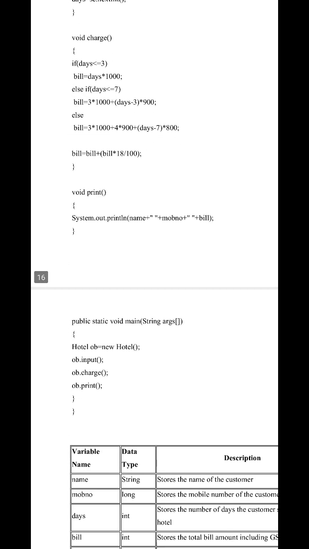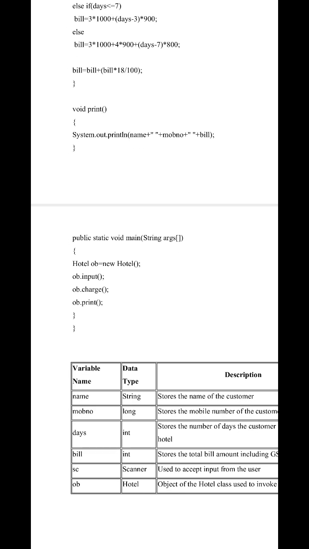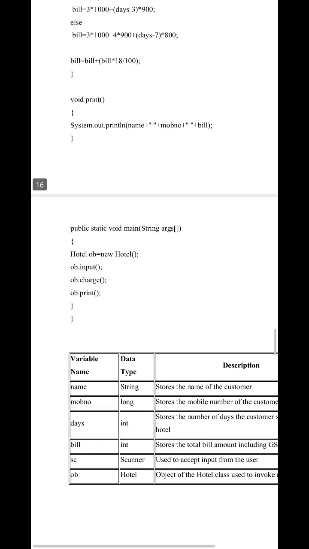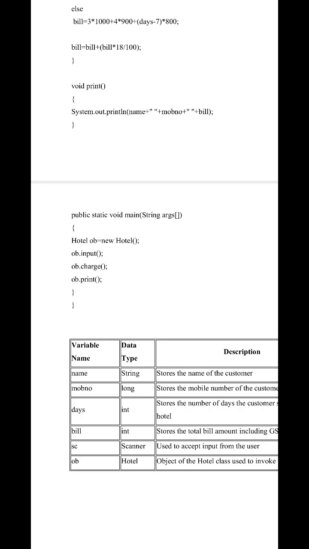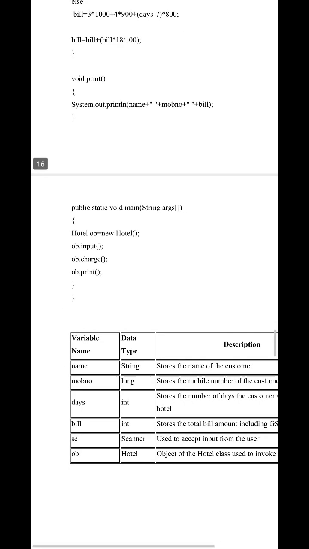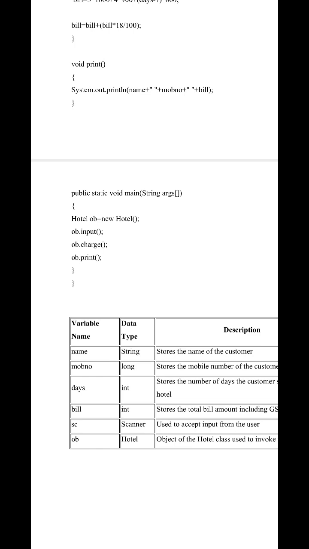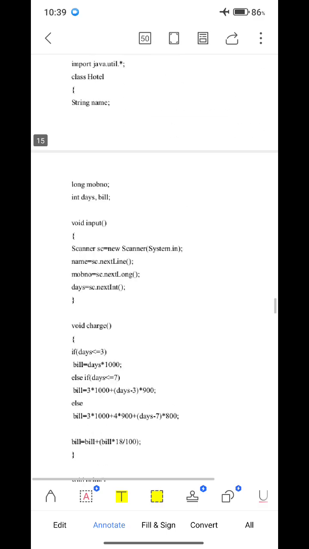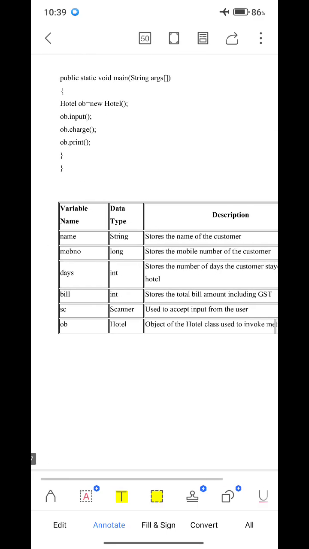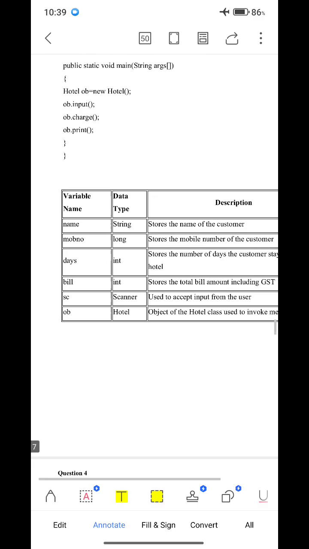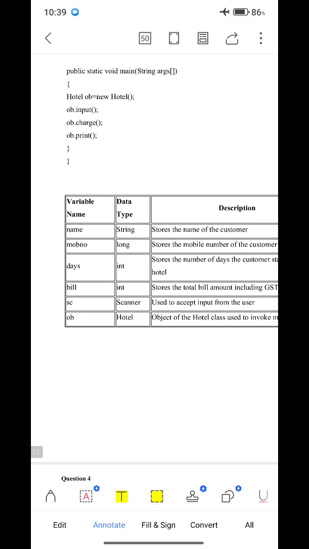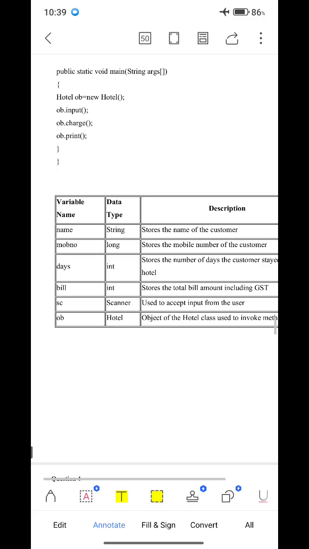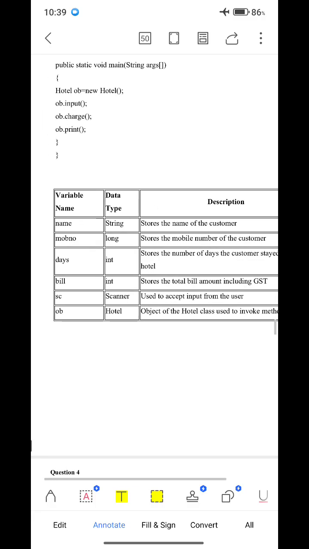Then in print you can use name, mobile number, bill, and you can write the main method, create the object. What is the class name? Hotel. With the same class name, take ob.input, ob.charge, and ob.print. So this is the way we can run the program. Next, variable description: name, string; mobile number, long; days, int; bill is this. S is the scanner, and ob is the hotel. What is the data type, right? And the description, what it is going to print.